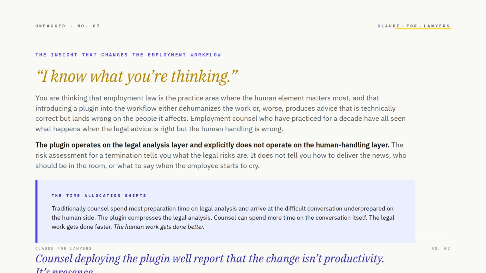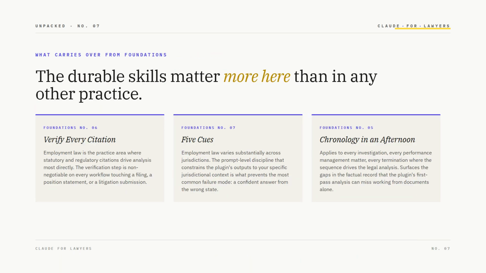Get that division right and the plugin is powerful. Get it wrong and trust the plugin for the current law, and it is exactly the liability you feared. The Privacy Legal plugin handles cross-border complexity with sophisticated jurisdictional intelligence.